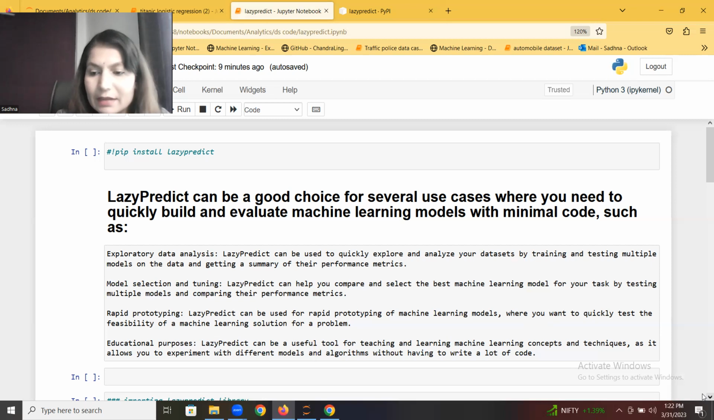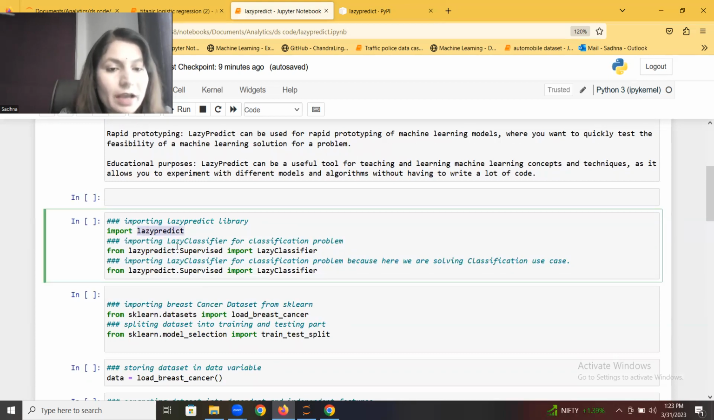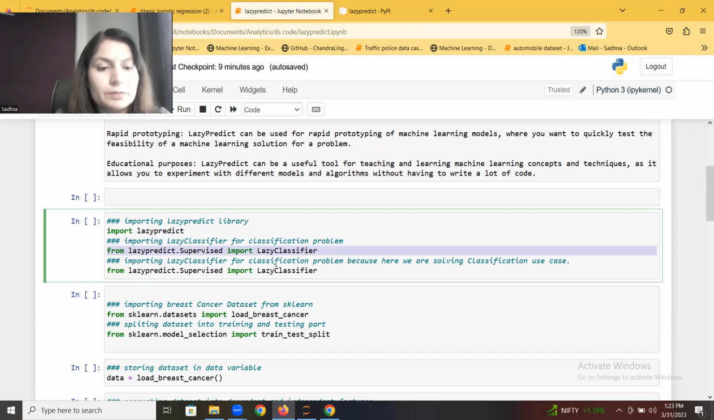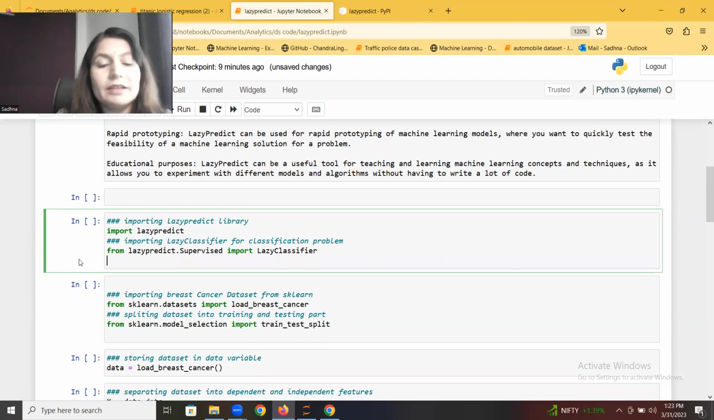So how we apply it, I will just let you know. Once we're done with installing lazy predict, we first need to import it. Lazy predict classifier and regressor both are available. So this is just to import it. And if we need to use the lazy classifier, we need to basically import it. So here it is. We are just going to import lazy classifier, and then the data set we are using is from the sklearn data set library.